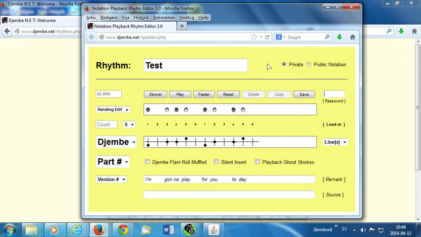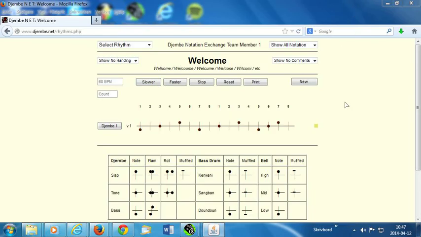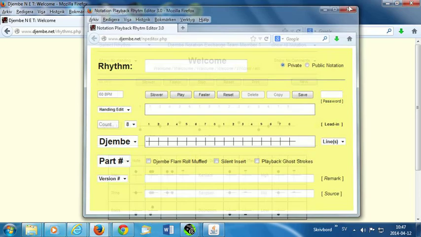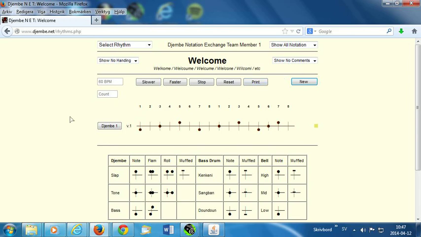Okay, so when I close it, I just get back to my original page, the Djembe Notation Exchange Team page with the rhythm, and I have clicked this to open the Playback rhythm editor, and I'll just show you what happens. Yes, so this is what happens when you use it in Firefox, and you can close it to get back to the underlying page. That's all.